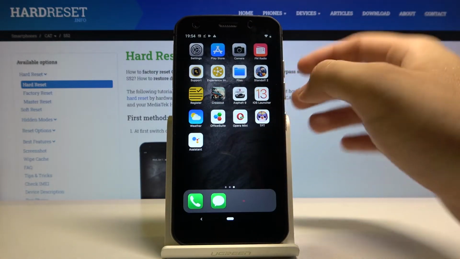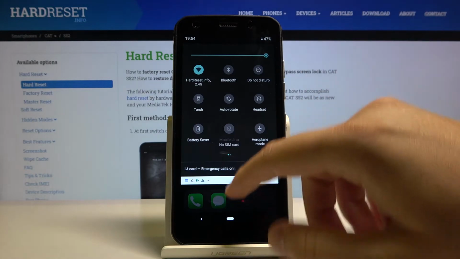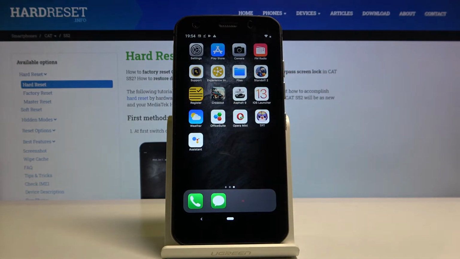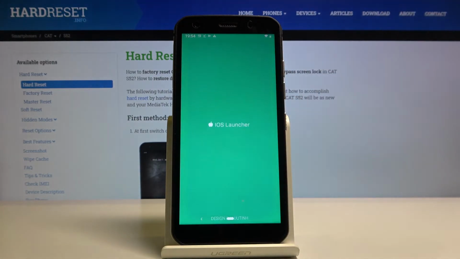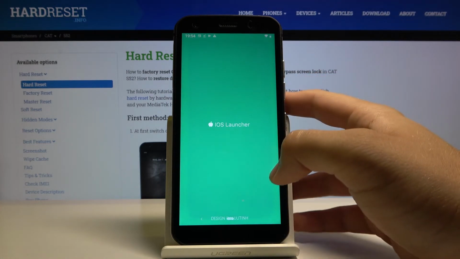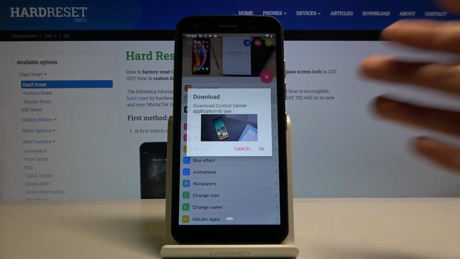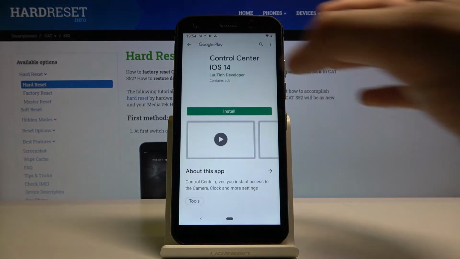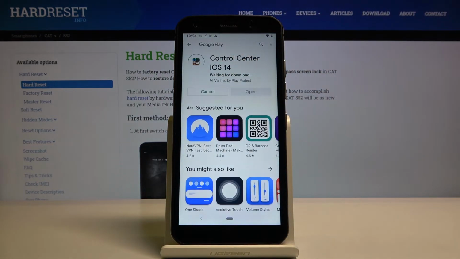And if you want to get this control center from the iPhone, because when we open the notification bar we got the stock Android bar, you have to go back to the launcher and get this control center application from the Play Store. So that's how it looks.